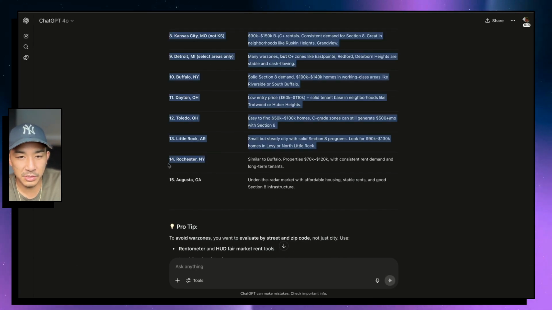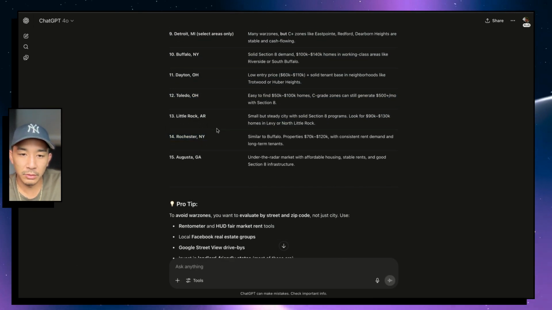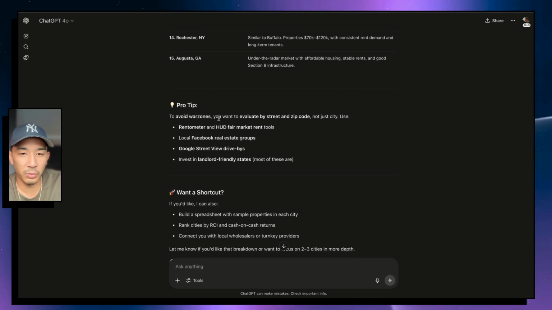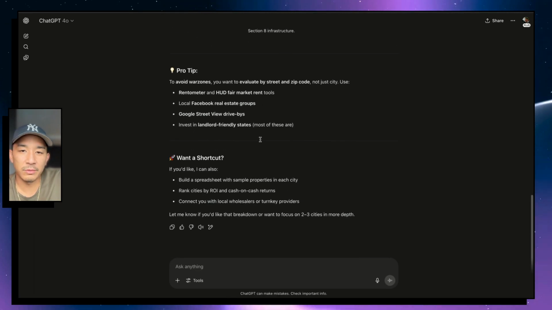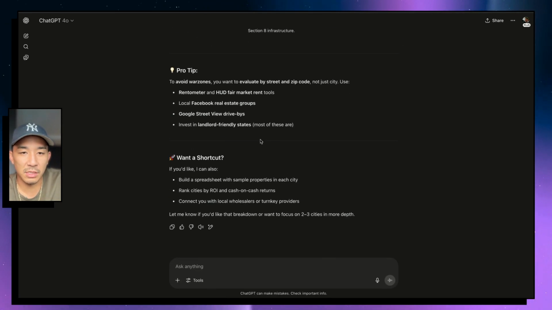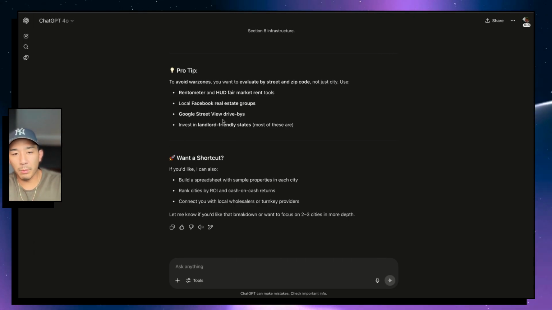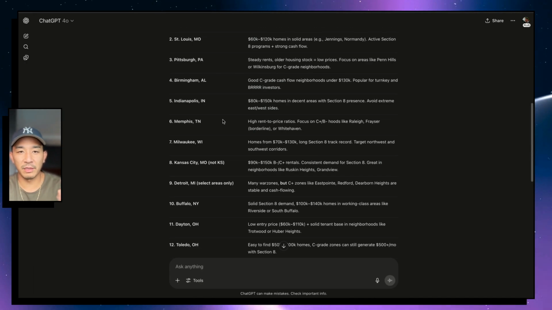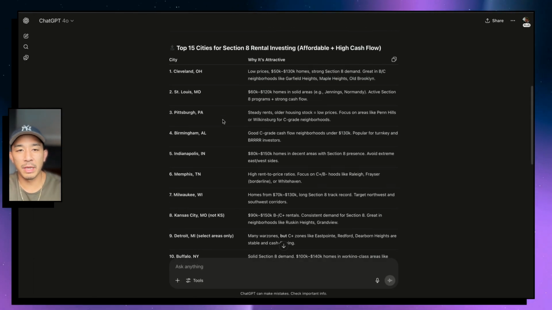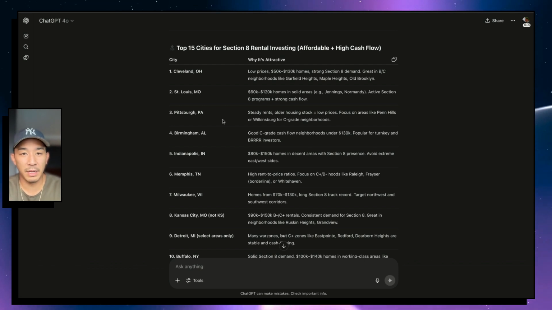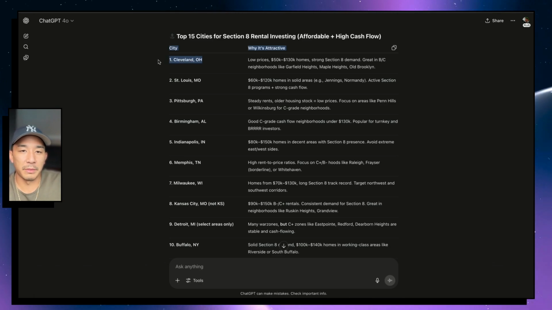This one's new. Rochester, New York, Little Rock. Okay, so to avoid war zones, you want to evaluate by street and zip code, not just city. Use Rentometer. Okay. Now, I'm just going to speed run through this, right? But we have a list. And so we're going to pick one of these cities. You can do a lot more research on these cities, which is probably what I'd do if I wasn't filming a video. But I'm just going to take number one, which is Cleveland.